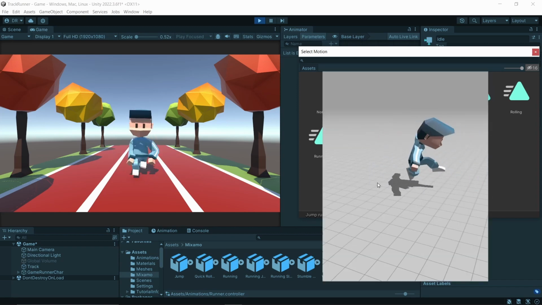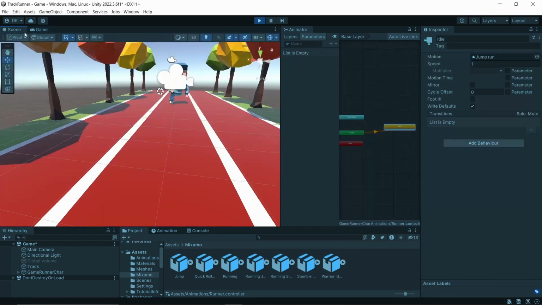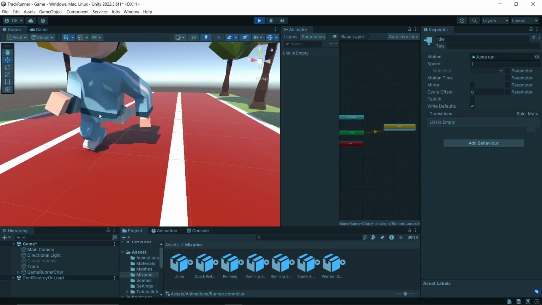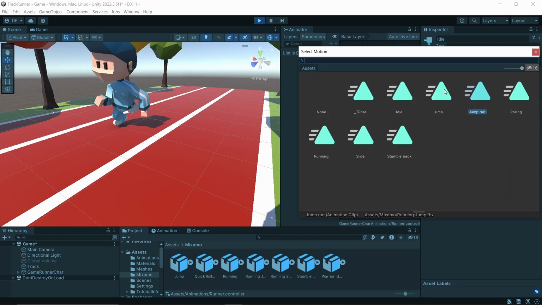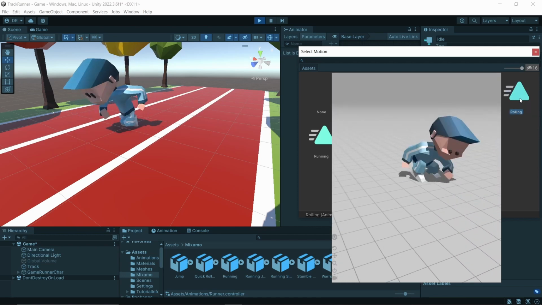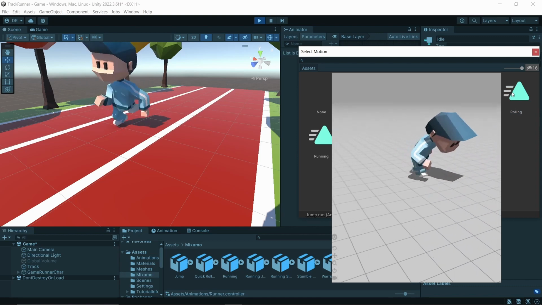This is the jump run. Oh no, this animation seems to be messed up. Let's see this in the scene. There is some major deformation in this leg. I think I will need to make the animations myself. I'm definitely not using the jump run. Let's check the rolling animation. I don't think this is how it was displayed in Mixamo.